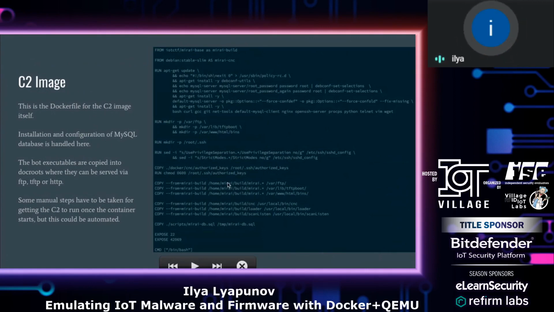Some of the stuff here is just for the Ansible setup that I use for the CTF lab. You can feel free to ignore that. And then we copy all the stuff from the Mirai build. You can think of that as just like the build machine or the CI server. And then we copy all those artifacts into our Mirai C2 container itself.